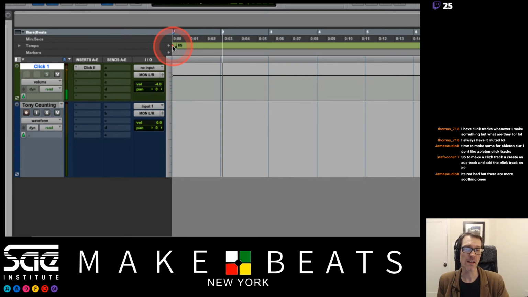And that's why you need a click track. You need a click track so you can play in time to the tempo. So that's what that is for.